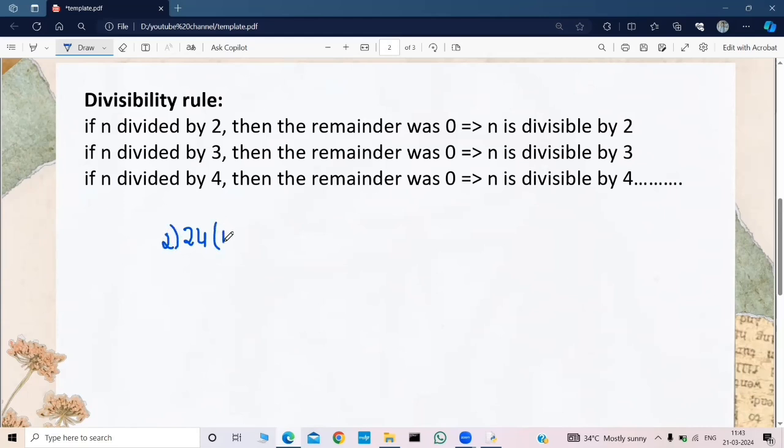Okay, let me take number 24 and divide this with 2, right? Okay, we know 2 12s are 24 and the remainder was 0, right? And let me again divide this 24 with 3. We know 3 8s are 24 and the remainder was 0, right?